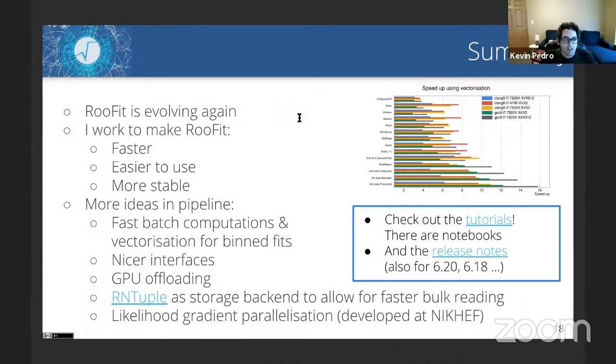Hi, Stephan. Thanks for presenting this information. It's really great to see the computational improvements that are going on in RooFit.